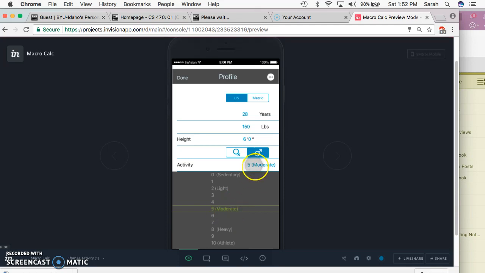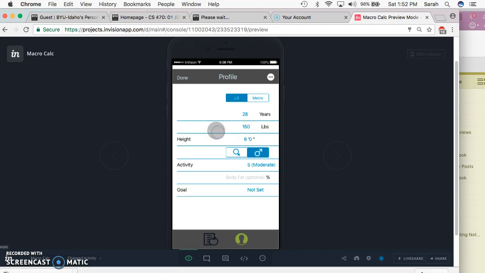And now we can select activity to change it. We've selected moderate and that'll reflect here. Now the user can click anywhere up here to go back to this page. So we're going to do that now. Aha, see? Now body fat percentage is optional and that little hint helps out there. So we're not going to worry about that for this one.